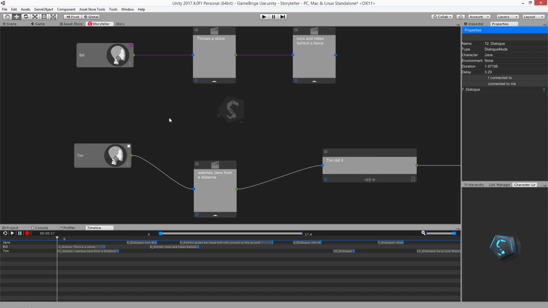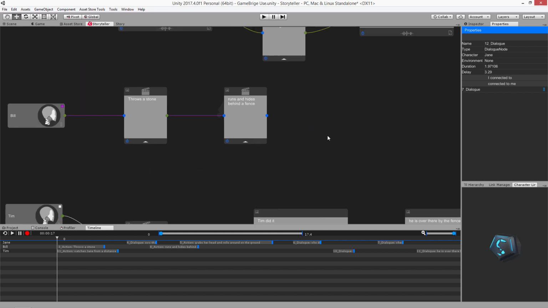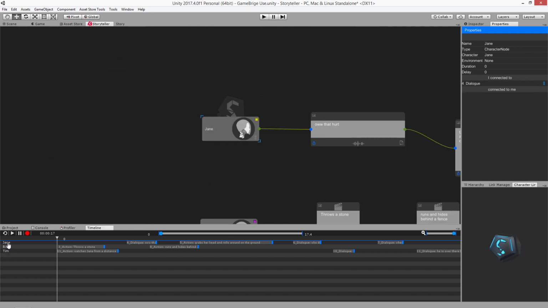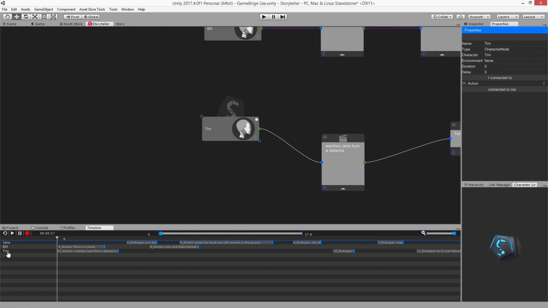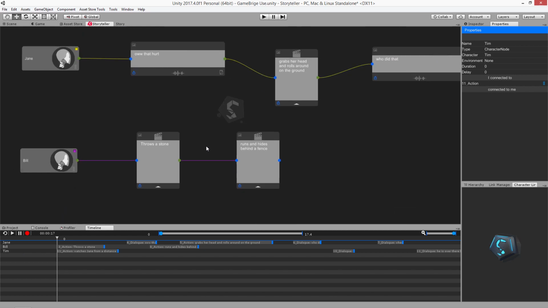So let's jump right back to the Storyteller here, and I'm quickly just going to recreate this short story for you. Now, if I remember correctly, it's a story about 3 characters, Jane, Bill, and Tim. Jane here is going to be the victim, Bill is going to be the antagonist, and Tim is going to be the protagonist. So alright, I'm just going to recreate this now. So the story goes like this.